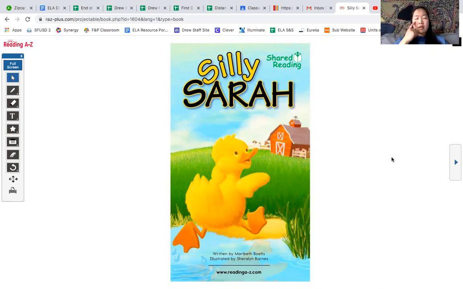That means that we're going to look closely and listen closely and think about words that we can describe our main character. So our main character here is Silly Sarah, and she has lots of different words that can describe her. And at the end, I will show you the seesaw activity that you're supposed to complete with this shared reading. All right, so let's get started with reading.